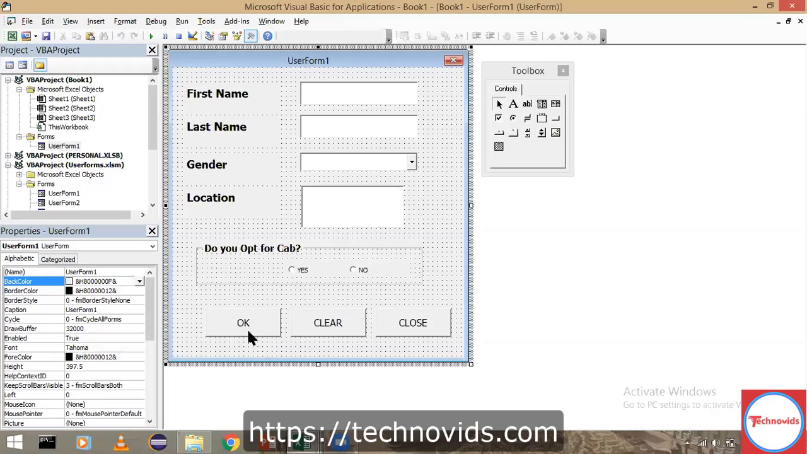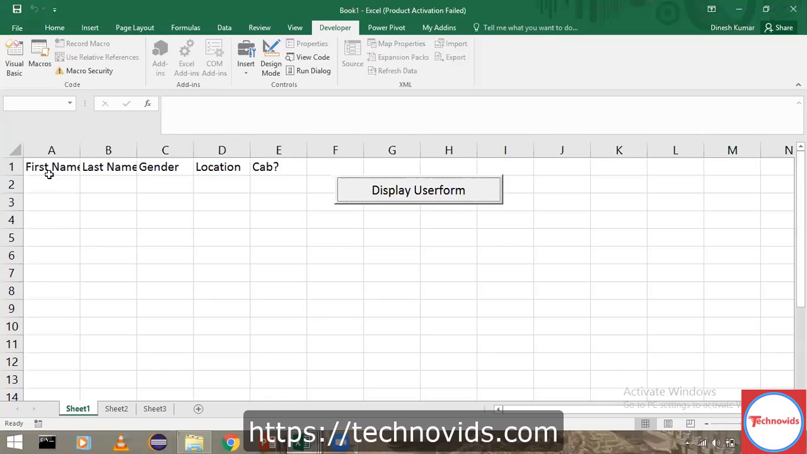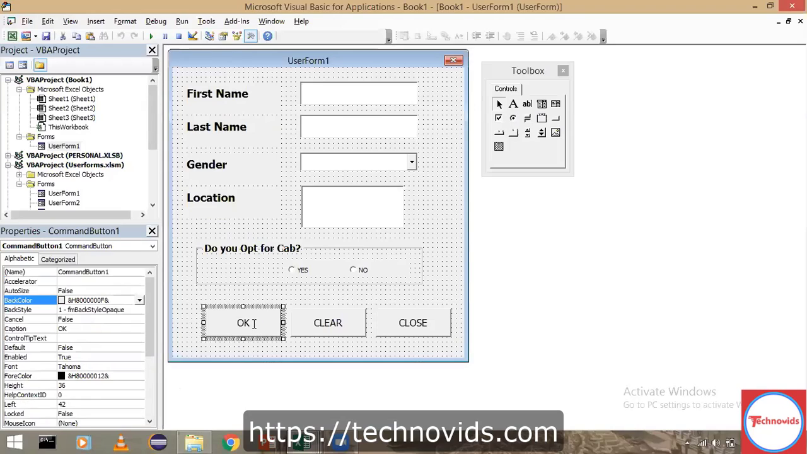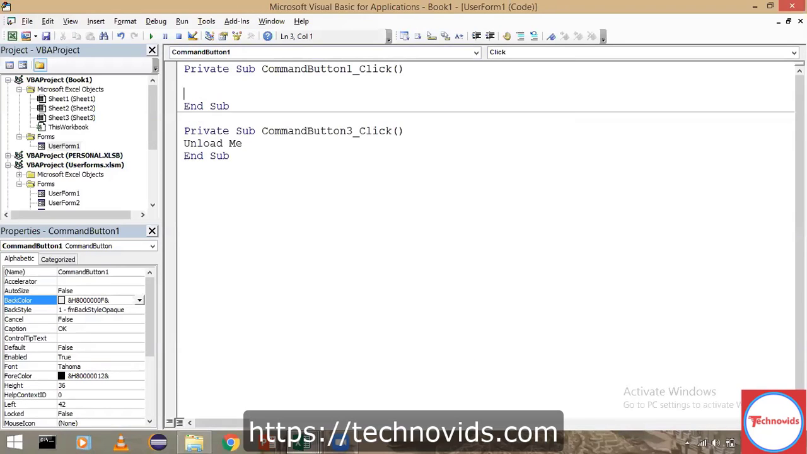So the OK button refers to whenever you enter this set of data here and click on the OK button, what should happen? What should happen as per our requirement? It has to come and sit in the Excel, right? In Excel itself. So let's go on to code for that OK button. I double click on this now.